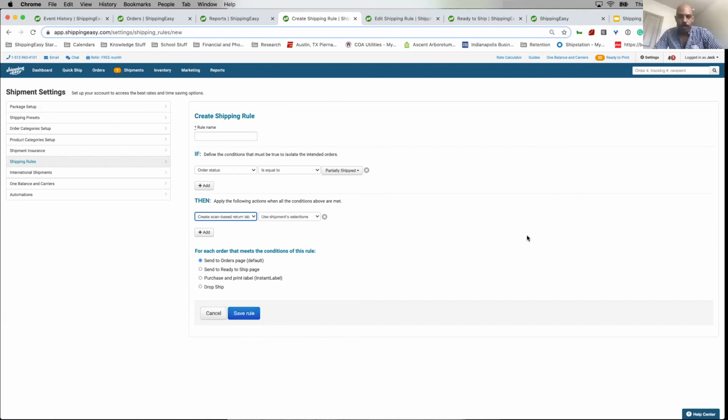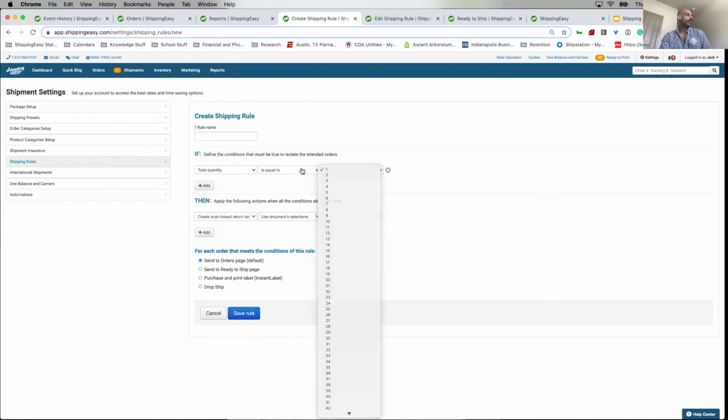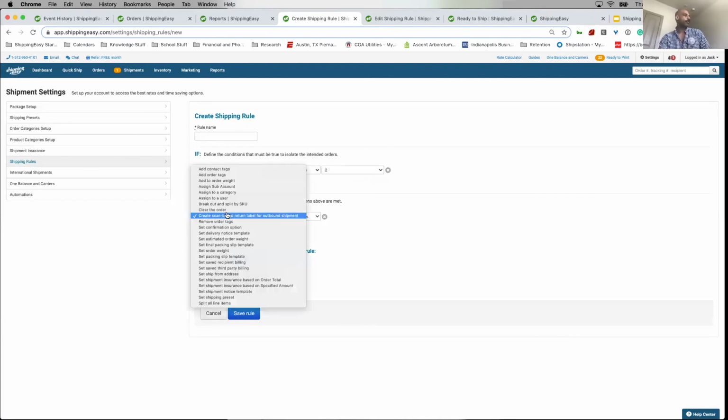My orders have multiple items. Is there a way to automatically split the order items with presets? Yes, there is. We'll use a shipping rule and we could say if the total quantity is greater than or equal to 2. So this is just saying if the total quantity of the order is greater than or equal to that, you have a couple of options for splitting them.